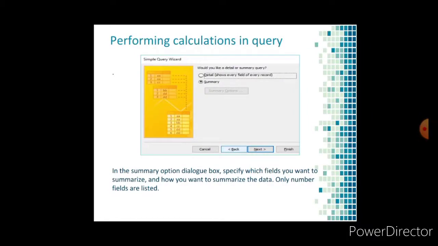Okay. Performing calculations in a query. In this Summary Options dialog box, specify which fields you want to summarize and how you want to summarize the data. Only number fields are displayed or listed.